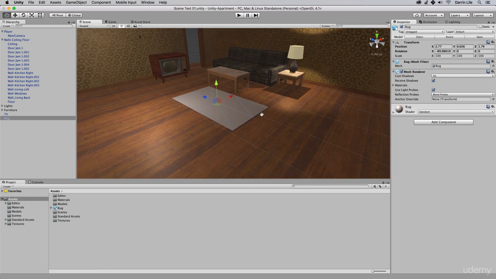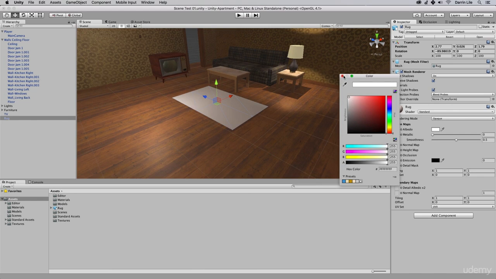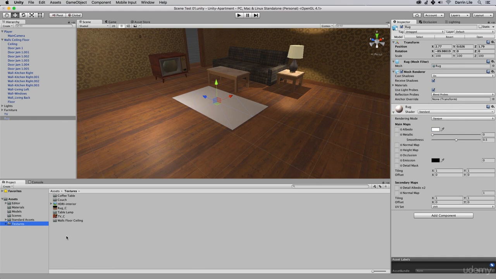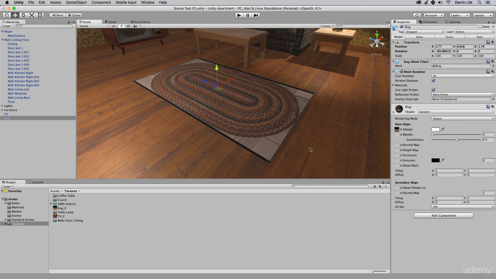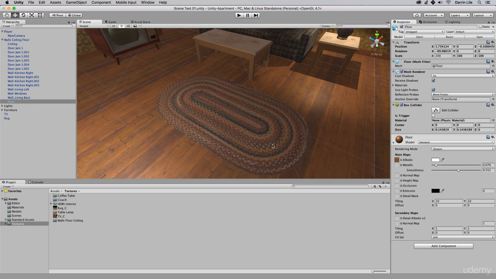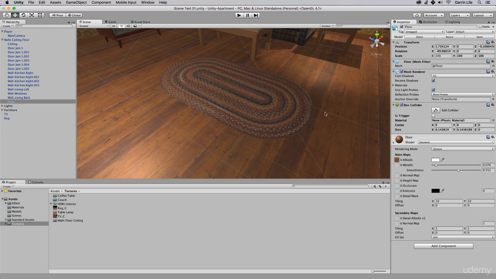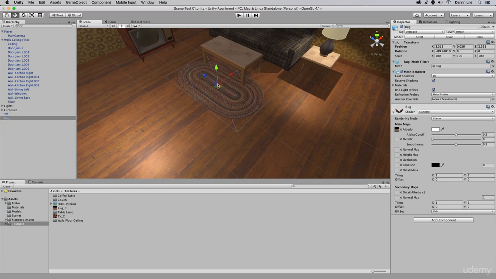All right. Now in the material for the rug, I'll take that to pure white. I'll come into the textures folder and drag this into the albedo. And now we can see it there. And that looks pretty good, except for the areas around the rug. What let's do is change the rendering mode from opaque to cutout. And now that makes the outside of the rug clear, so it's just the shape of the rug. All right, that looks pretty good. Let's take that and kind of drag it over here.